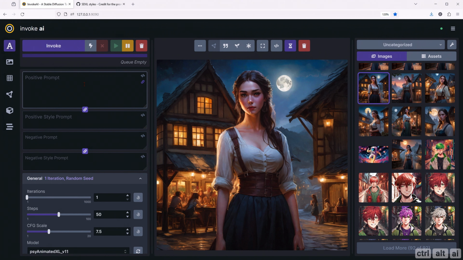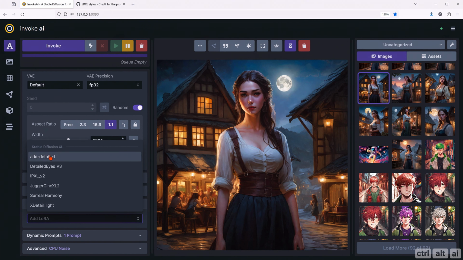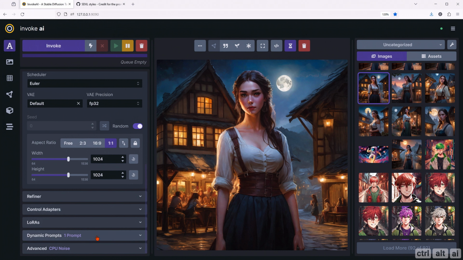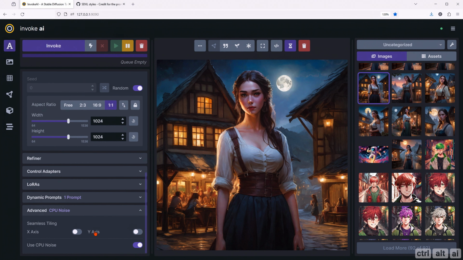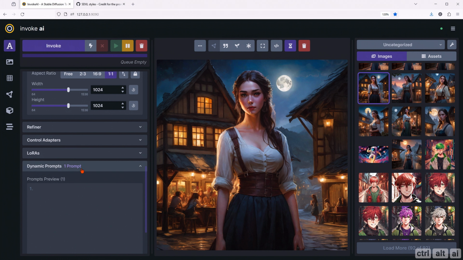Typically, you put LoRA in the positive prompt, but there is a separate LoRA setting here. Just click on Add LoRA, and you get a LoRA strength slider. Enabling the CPU noise will generate seeds that will give consistent results across different hardware and OS environments. Disabling it will generate the seed from the GPU. Dynamic prompts will divide your single prompt into many prompts. I will explain how to use this later on in the tutorial.